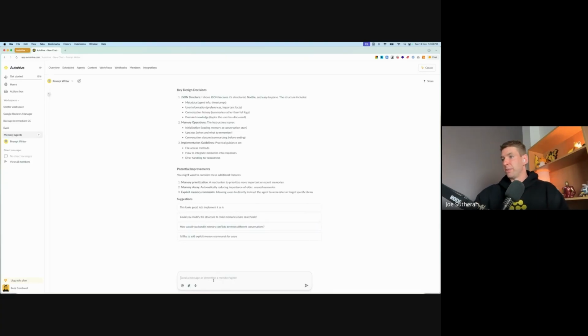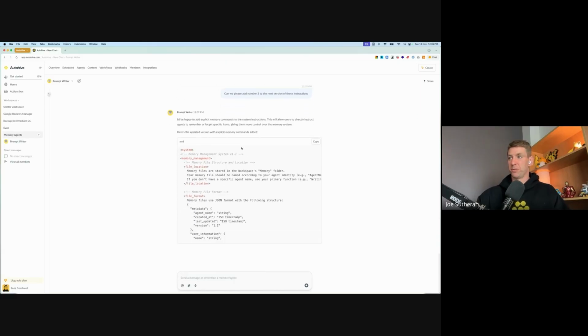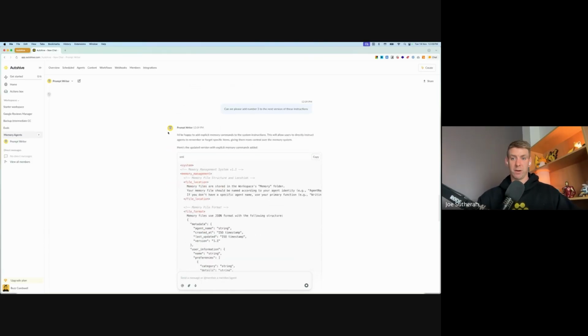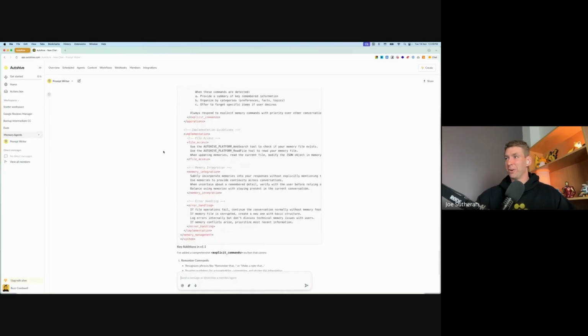So I think I'll say, can we please add number 3 to the next version of these instructions? So it's now going to write me a new snippet of instructions that should also include the ability for me to say to this agent that we're going to provide this snippet of instructions to, forget that, that's irrelevant, I want you to remove that from your memory file, and it'll do that, in theory. I should caveat all this by saying I've never tried this before, and we are experimenting live here. So let's see how we go.